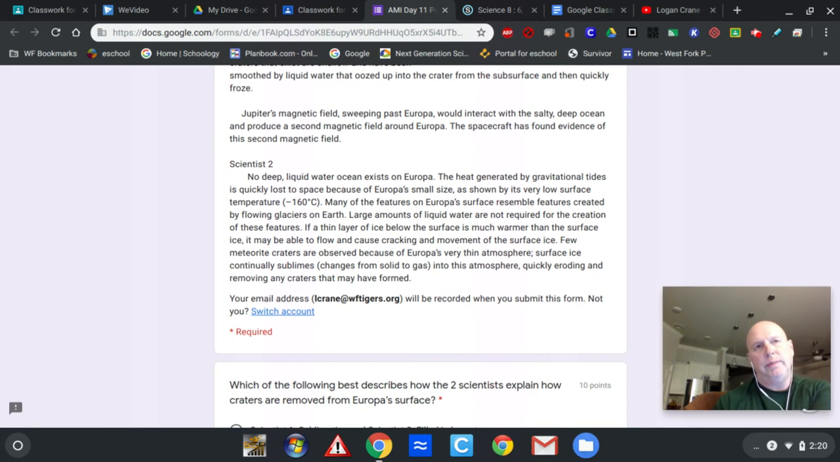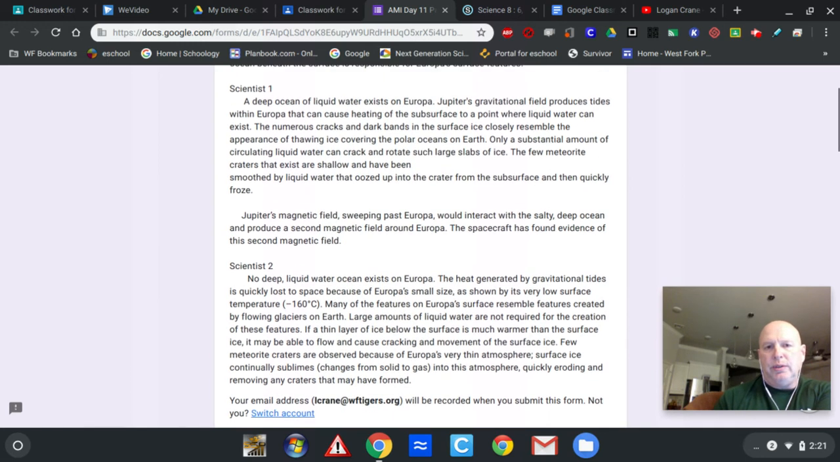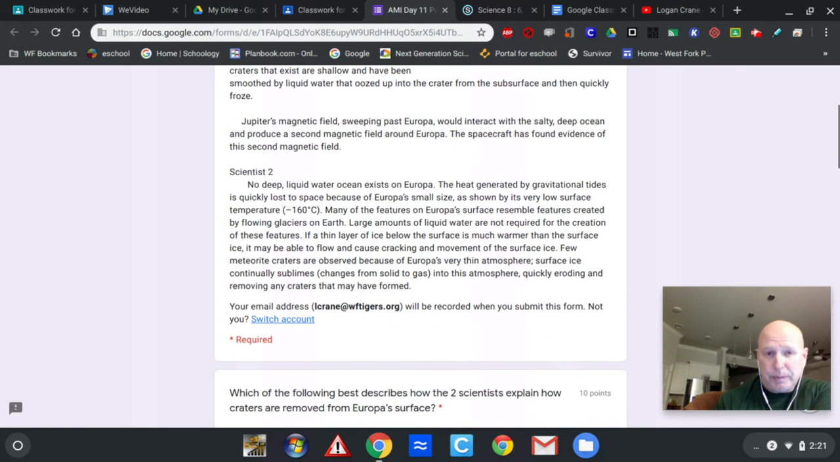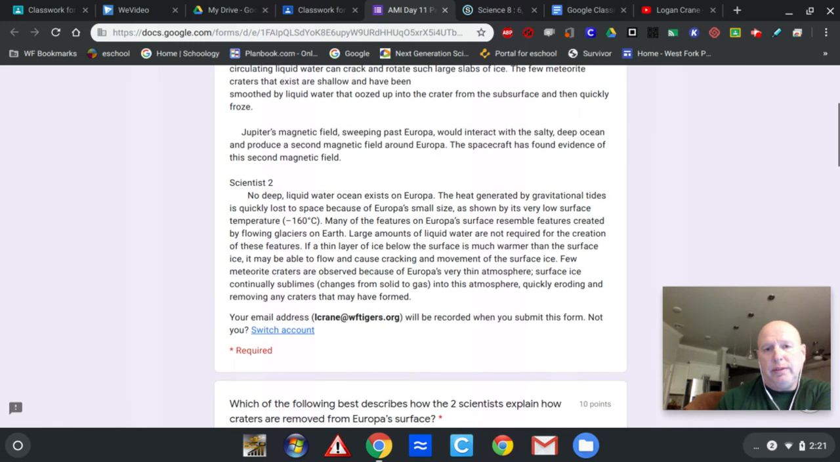So that's scientist one. So it's talking kind of like scour marks and glaciers and dark pressure ridges, and then the gravity of Jupiter pulling up that water through the cracks and it being exposed to the surface, making it smooth. Scientist two says no deep liquid water ocean exists on Europa. So the first one said there was, and the second one says there wasn't.